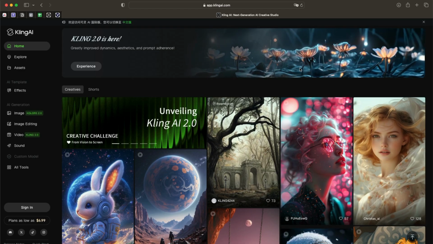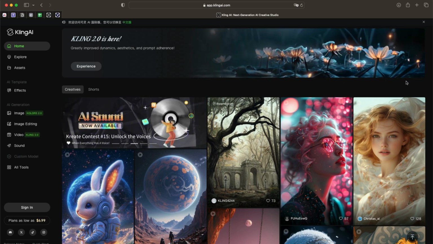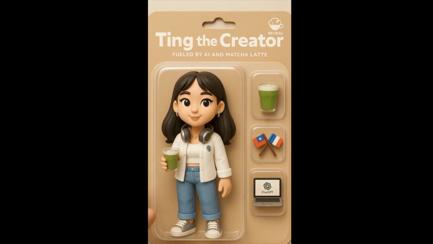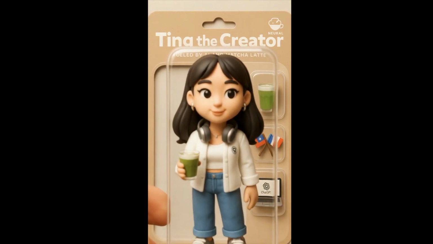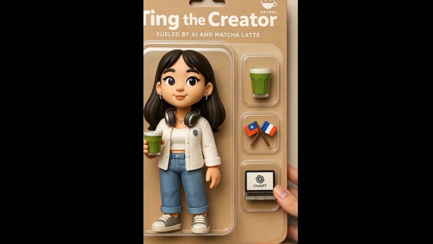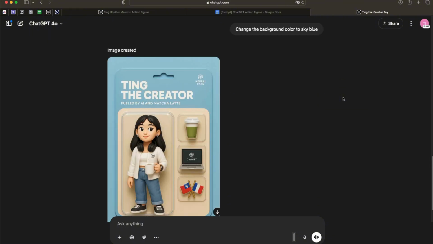So I actually want to show you one more thing. If you're looking to take this even further, you can use animation tools like Kling AI to animate your action figure and make it even more eye-catching for social media. But that's a bit more advanced though, so we'll save that for another video. For now, just have fun creating your static action figure and experimenting with different prompts.